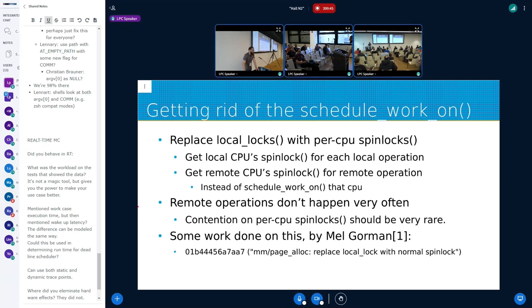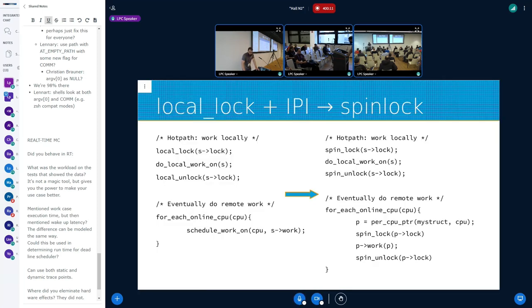Since this remote operation doesn't happen very often, you almost have no contention. There is some work done in this way by Mel Gorman, in the commit that I mentioned here, where he successfully replaced local locks with per CPU spin locks and got some performance and latency improvements. The whole idea of this replacement is like this: you replace local locks with per CPU spin locks, and then instead of running schedule_work_on, you just grab the per CPU lock and do the work that you need.